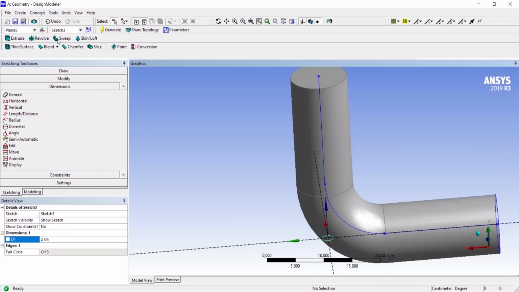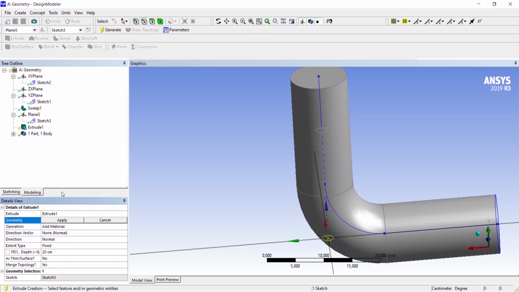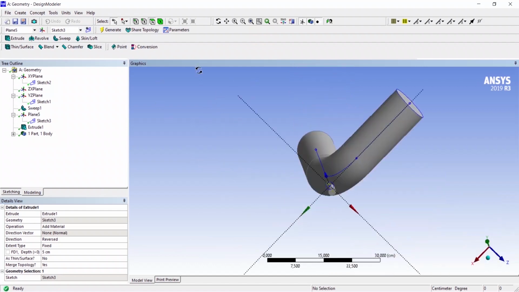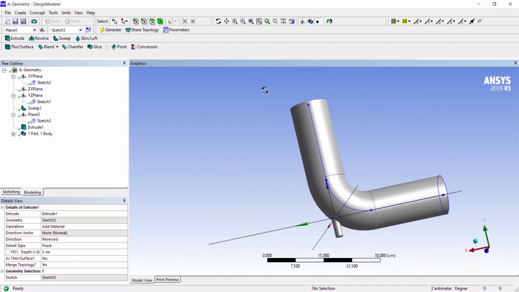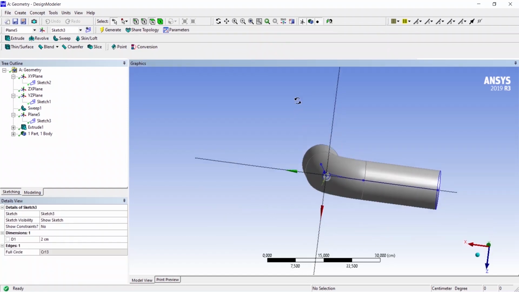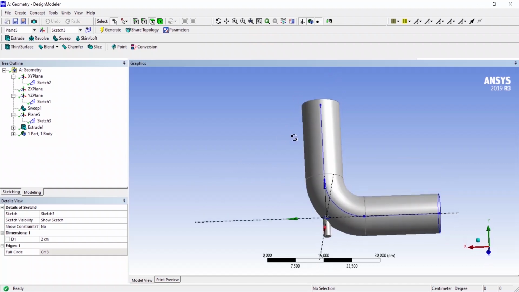So extrude, we will choose sketch 3. Then the direction, it's inversed, since we will extrude in minus y, and for 5 cm. So here is the geometry of the elbow with 2 inlets and 1 outlet and then wall.